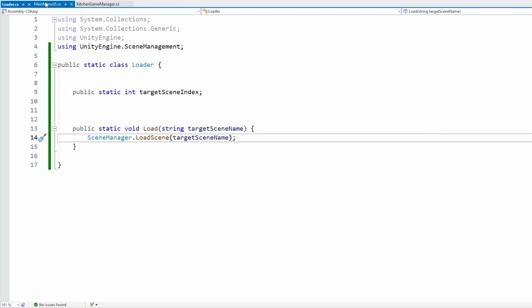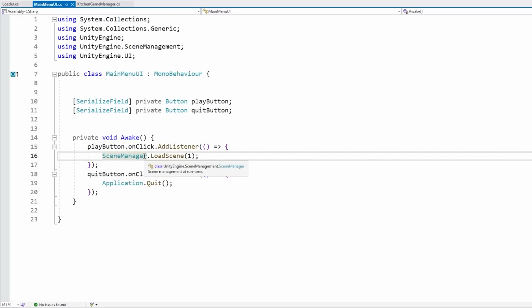Okay, that's it. And then over here on the main menu UI, instead of directly loading a scene, let's go into the loader and call load and pass in the scene name, so that's the game scene. Okay, so this is what we're going to do, that's good.